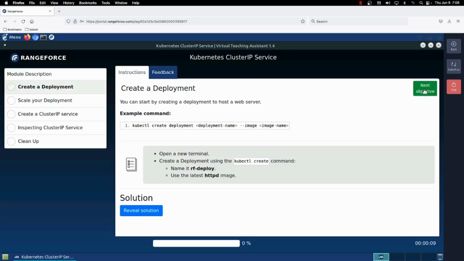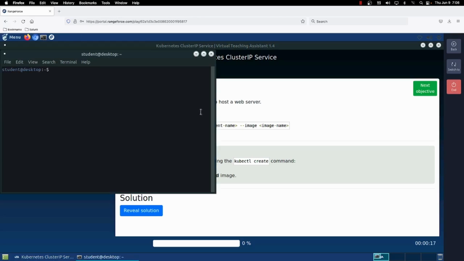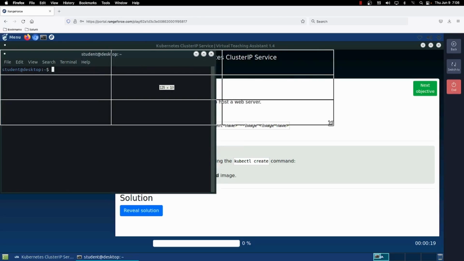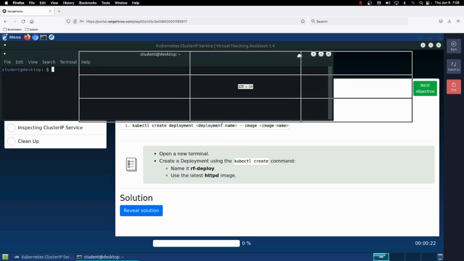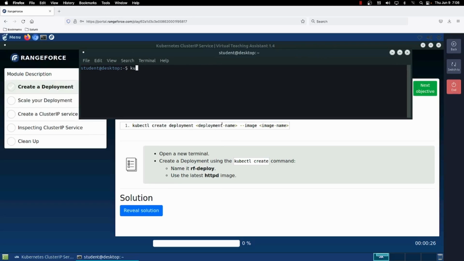All right. Create a deployment. You can start by creating a deployment to host a web server. For a new terminal, create it. kubectl create deployment, deployment name RF deploy, image httpd. Create it.